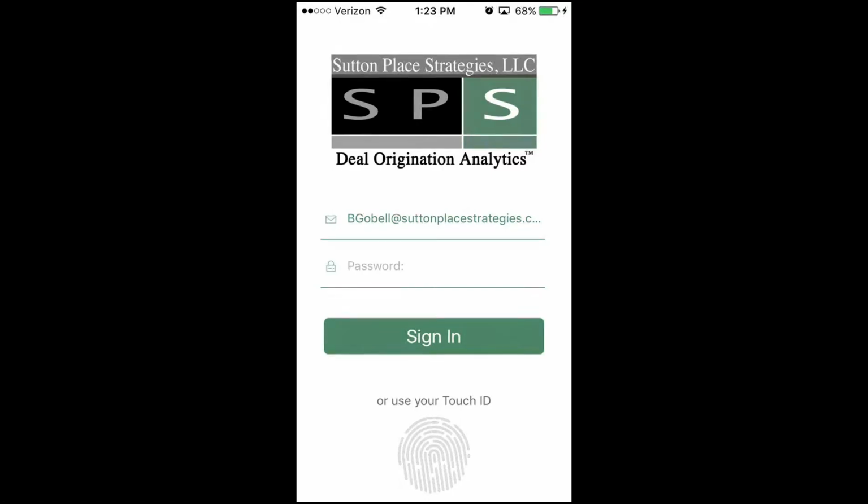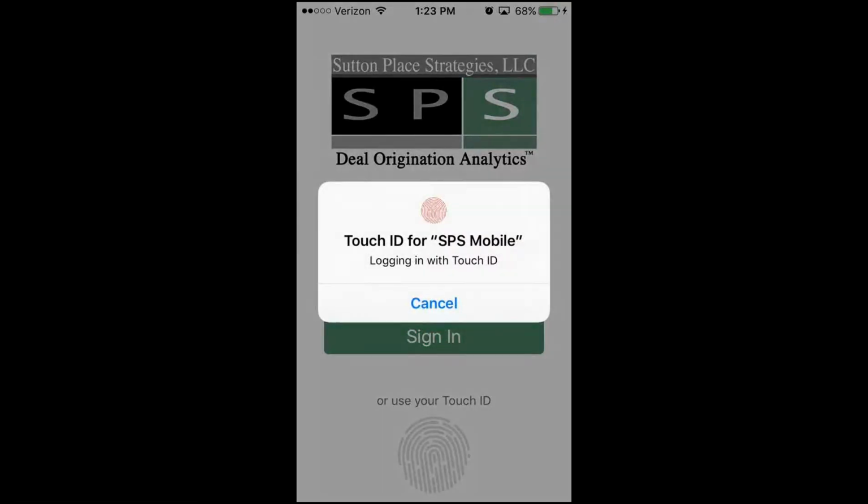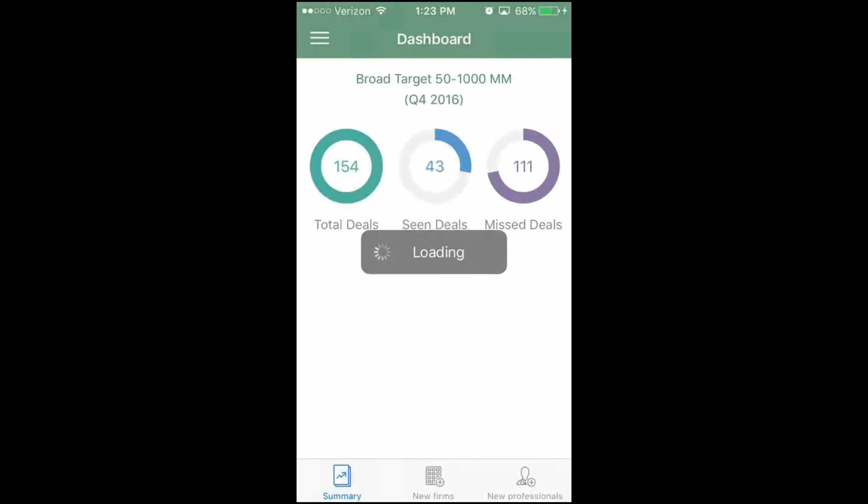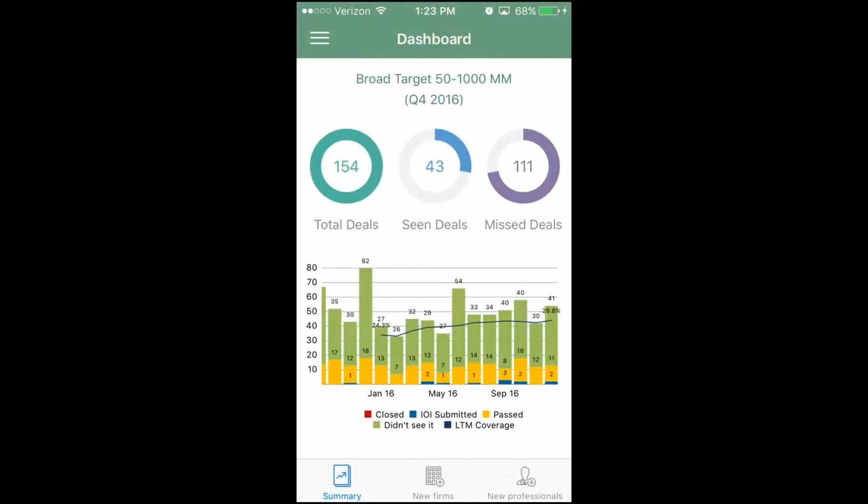So for logging in, it's really straightforward, and you only need to use your password maybe the first time that you log in. After you do that, you can enable the Touch ID, which will allow you to log in just using your thumbprint. Now this is great because we've all been there where you want to be able to look something up on the fly, but you just can't find the password, and then you end up not doing it at all. So hopefully this will help you avoid that sort of situation.